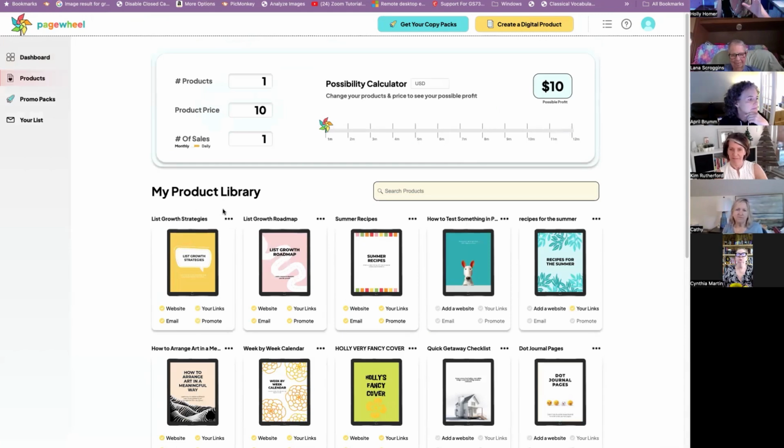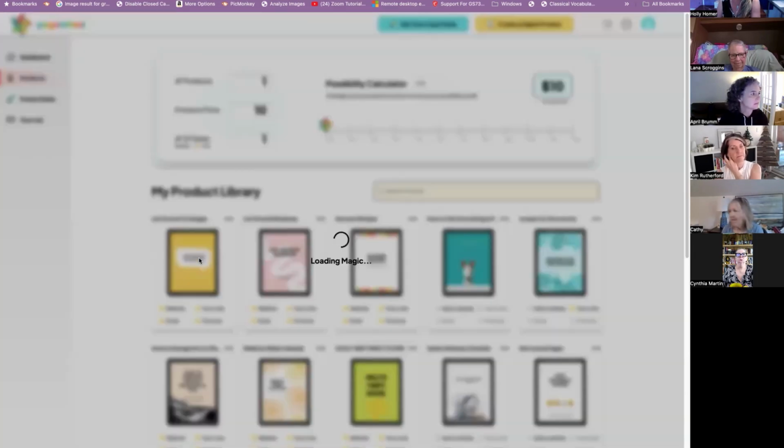And one of the cool shortcuts is if you want to edit the actual product that you made, you can just click on that product. If you want to start with, oh, I just want to tweak the website a little bit or the thank you page, then you just go straight to the website. But I thought today we'd go through list growth strategies.